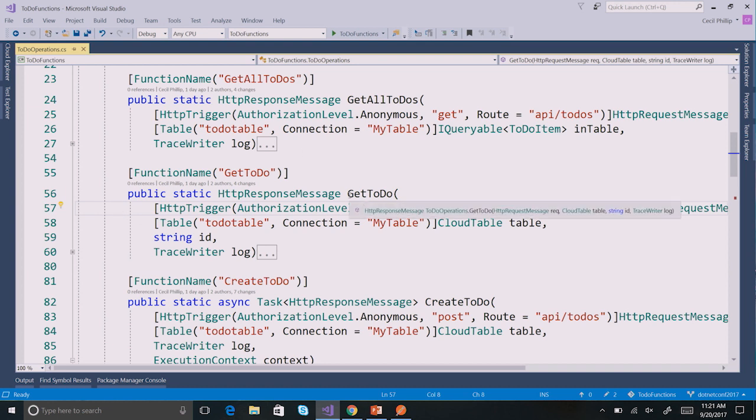And so how exactly would we get this ID? What I'm doing here on line 59 is specifying a variable, in this case a string of type ID, and notice that the name matches the name inside of the route. So the Azure Functions runtime is smart enough to know that it needs to match whatever that value is in the route and inject that into my function using that name.